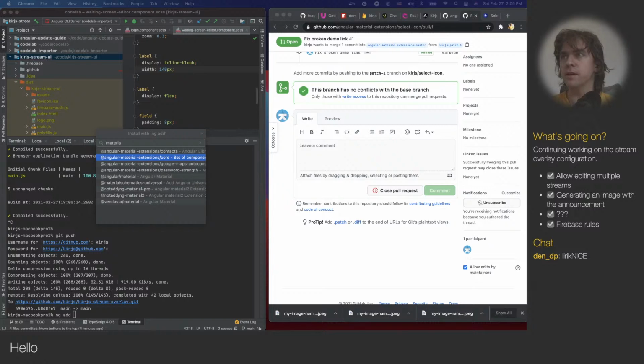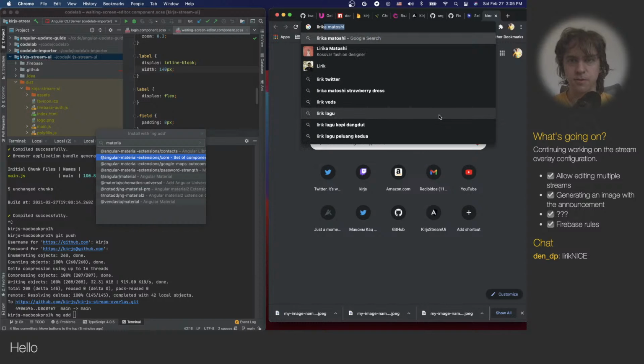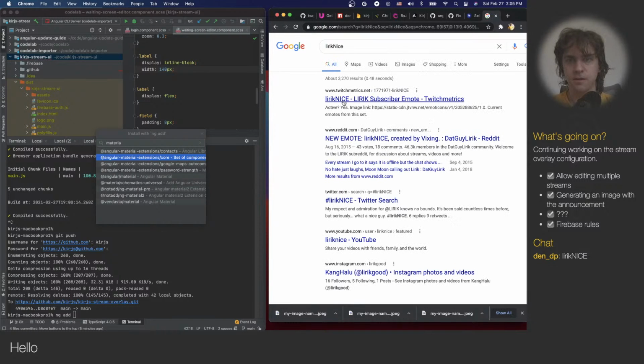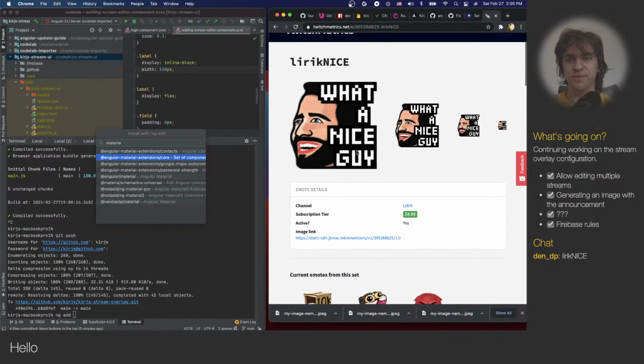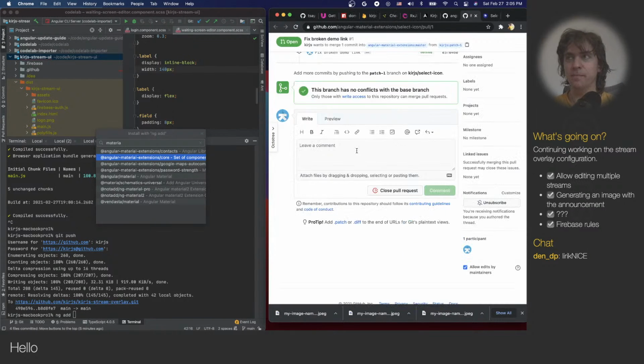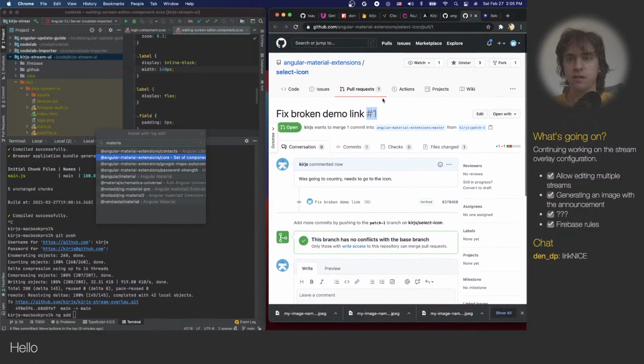Dan posted a lyric. Nice. I think I know what it means, but I'm gonna nice. What a nice guy. Nice. Okay, cool. I'm slowly becoming like an expert in emotes. Cool. So I created pull request for this dude.